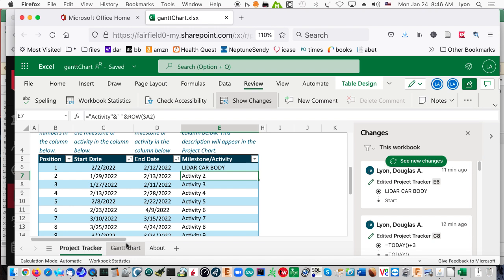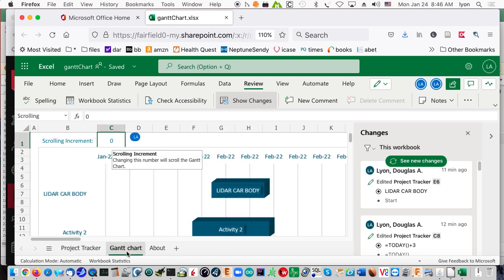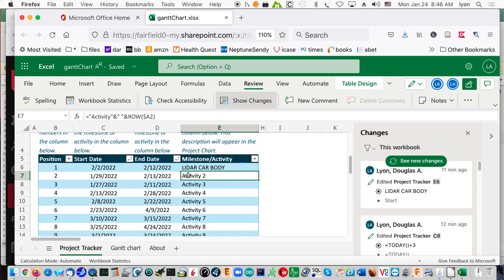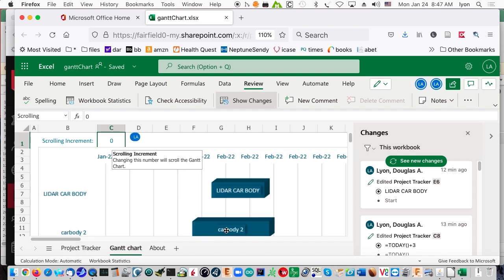Here it says activity 2. We go to the Gantt chart. We see activity 2. I can update that. Maybe we'll call it prototype 2 or car body 2. And then maybe we'll take a look at this Gantt chart. And sure enough, it updates, which is just the sort of thing you want to see. So that's that. You can use Microsoft Excel 365, or you can use Microsoft Excel on the desktop, and it appears to work just about the same as far as I can tell.